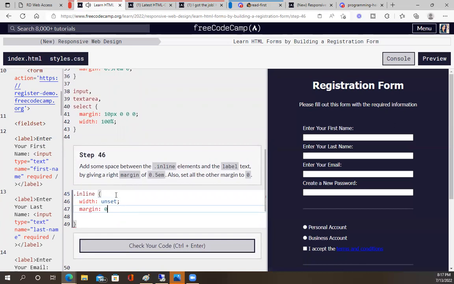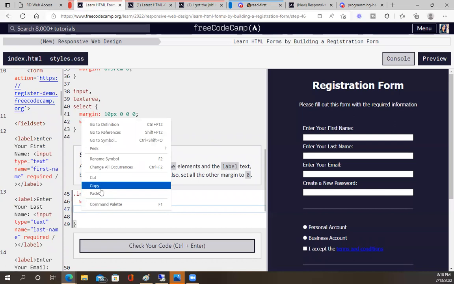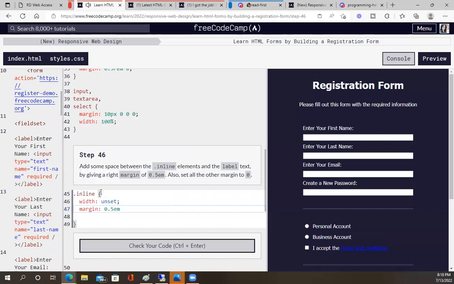I just wanted to see it. I mean, I know I can write the code for it and that's pretty easy, but I wanted to see exactly where that was. Add some space between the inline elements and the label text. So let's remove this and then look at what it was before. Okay. And then it's not even that, it's right margin.